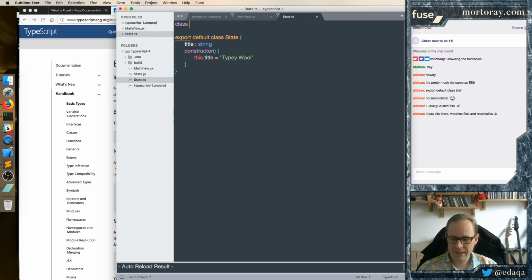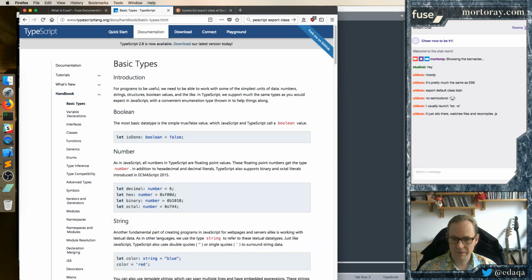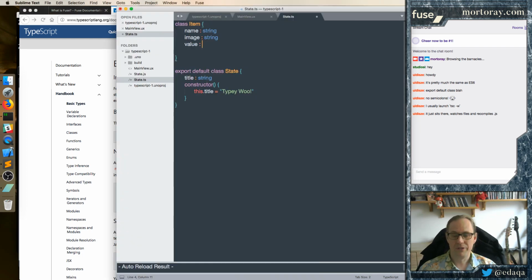Let's do a class, and let's call it an item. And it has a name, which is a string. And it has a description, which is a string. And what else should it have? Let's just do a name and an image, which is a string. And let's create a value to make it interesting, or I don't know what this is. And we'll say, what value type does it have? A number. Good, so that's a number.